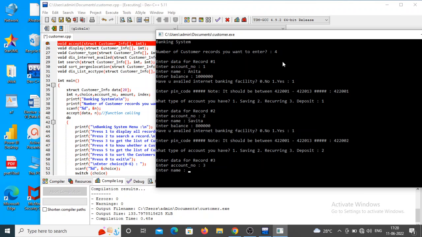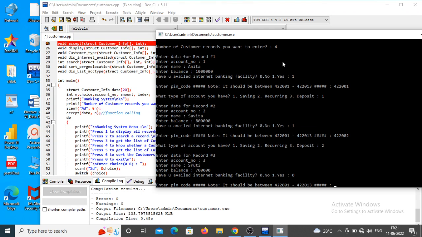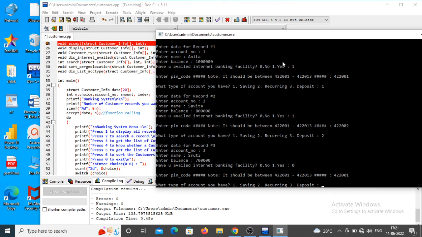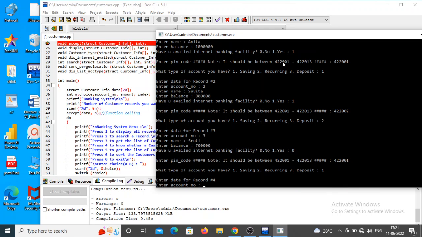Next, account number 3, name is this. Suppose balance is, let's say, 7 lakh rupees. After that, internet facility suppose 0. After that, pin code suppose 422001. After that, the type is saving account, let's consider.